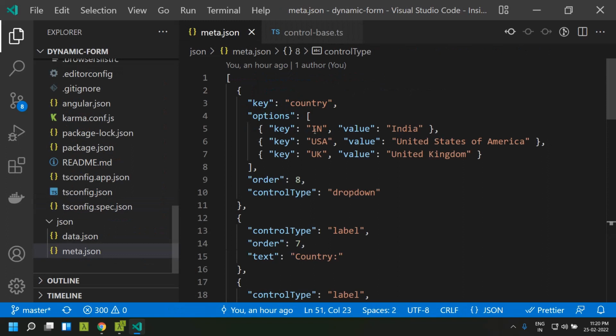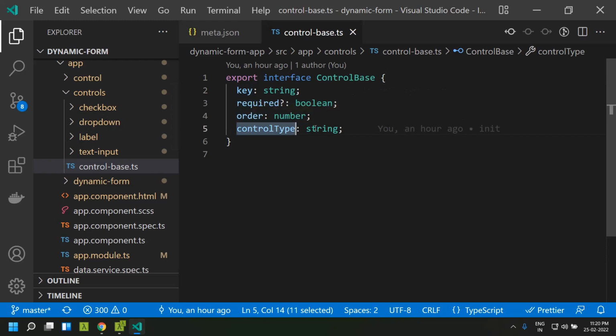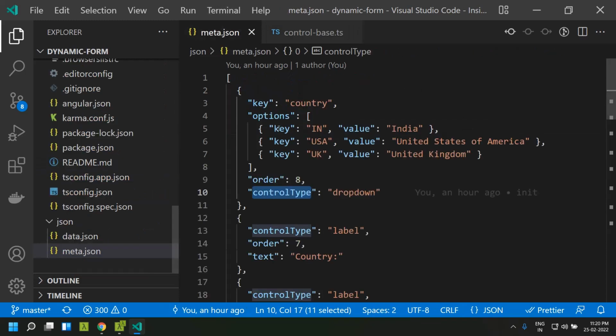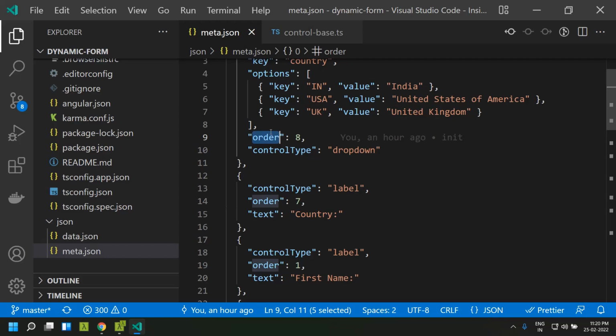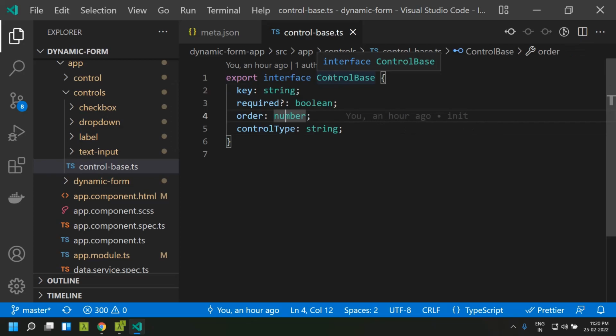So within this, as you can see, there is a control type, which is a mandatory field, which will define the type of the control. So here it is defined the control type of type string. Similarly, we have a field called order, which is a number, which can be used for ordering the controls. So based on the number which we have given in the control, the order of the controls within the form can be adjusted. So that is also defined within our interface.